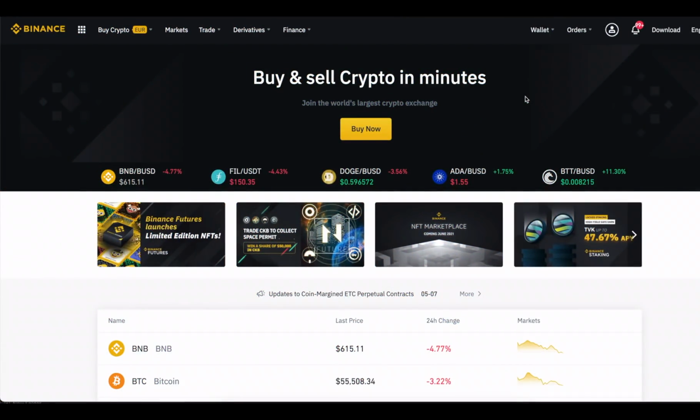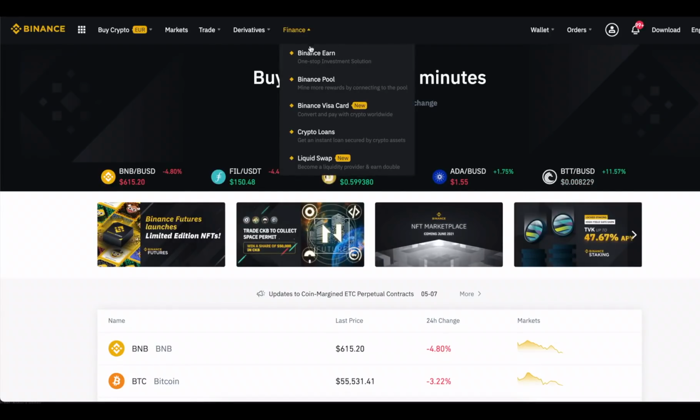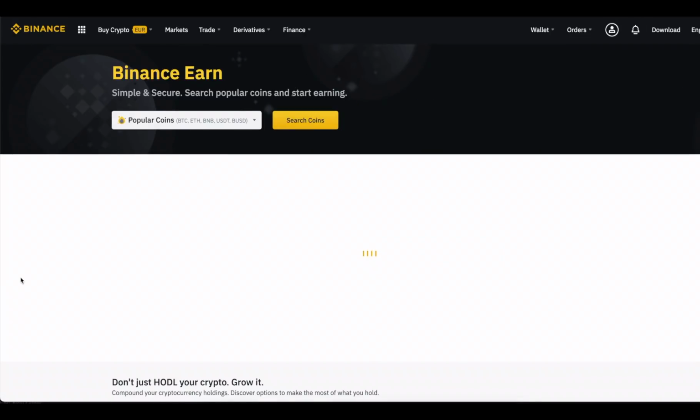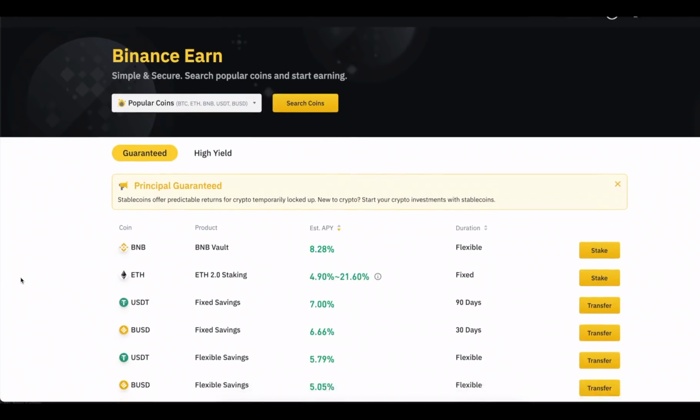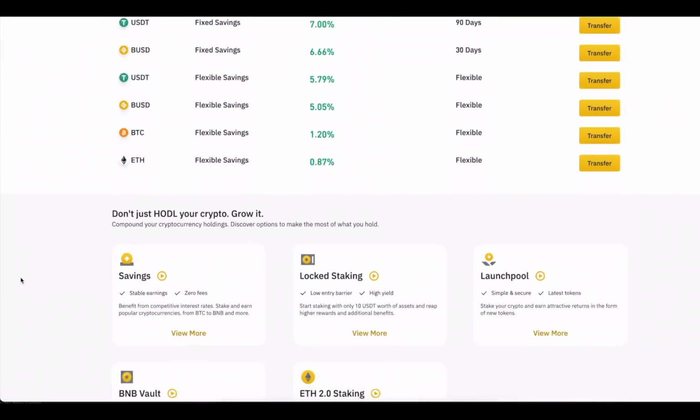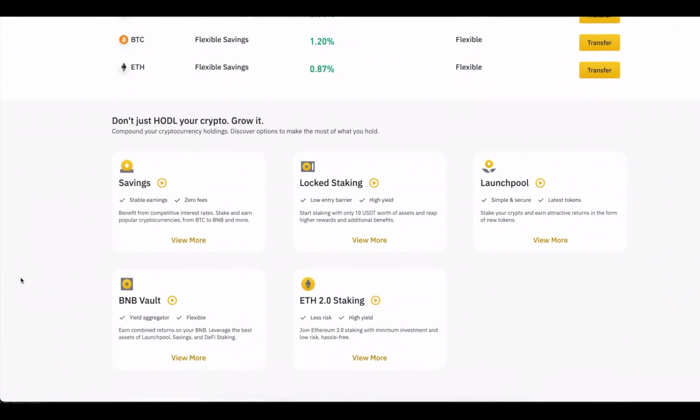Okay, so when you log into your Binance account, you go ahead and find the Finance tab at the upper left side of the screen. Click the drop-down menu, and select the Binance Earn option. And from here, because we are looking for the locked staking option, you can go ahead and scroll down. Here you'll find lock staking and a little bit about it.